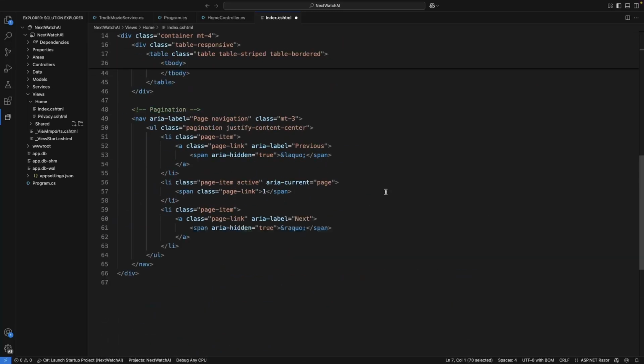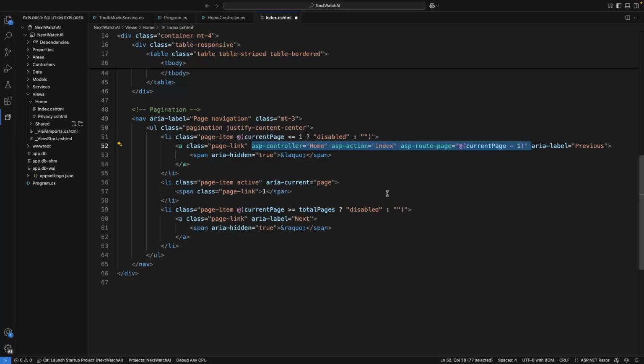Going back to the bottom of the page, to the pagination section, this is how the markup will look with Razor values injected. We disable the previous button on page 1 and the next button on the last page, using ternary expressions in Razor. The asp-action and asp-route-page syntax is part of tag helpers, a feature in Razor that generates correct URLs automatically based on the controller action logic. And here we show the actual page number.